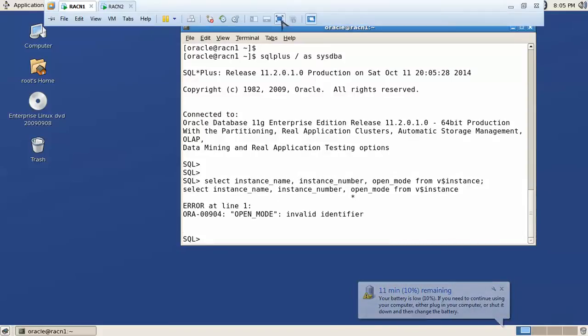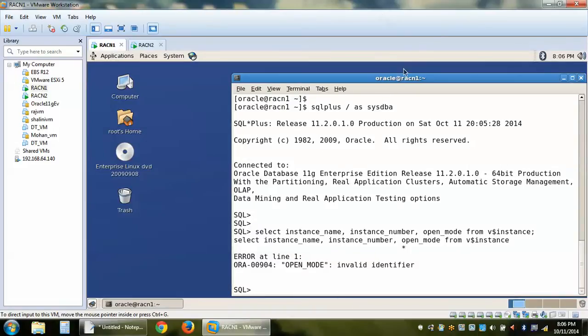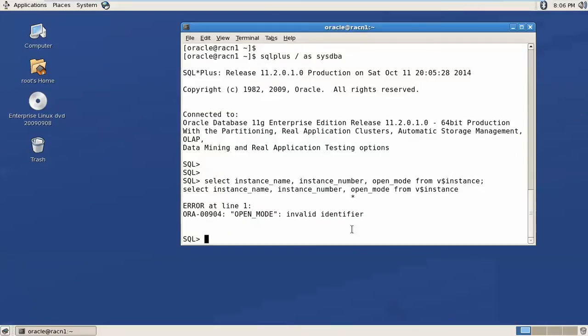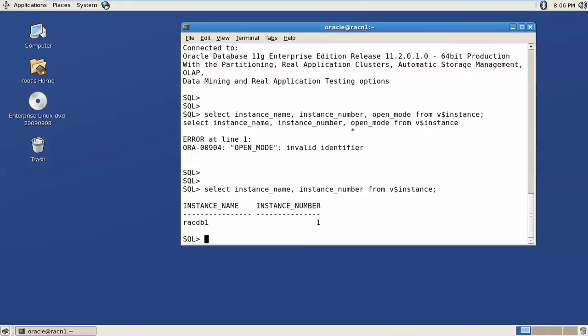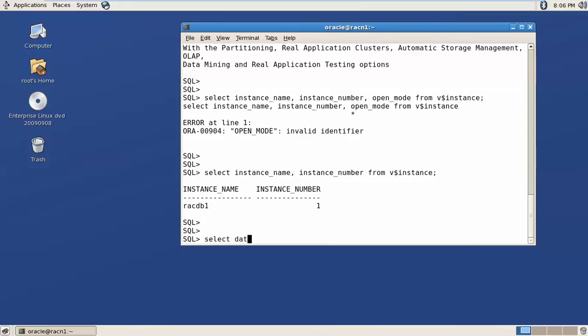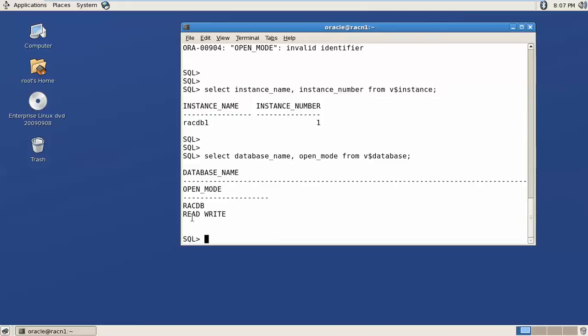One minute, guys. Okay, so sorry, open mode will work on the database. So let us select instance_name, instance_number from v$instance. So it's my RACDB1 and instance number is 1. Okay, so select database_name, open_mode from v$database. Can you see the open mode is read write?